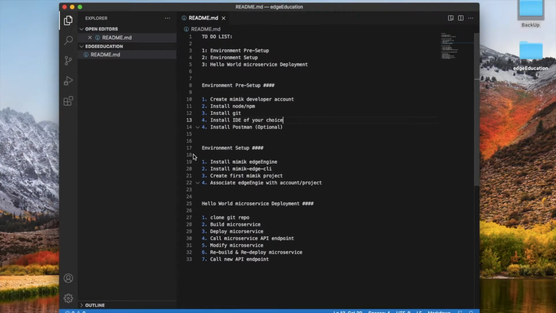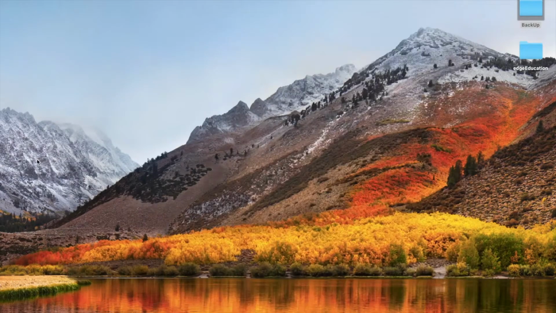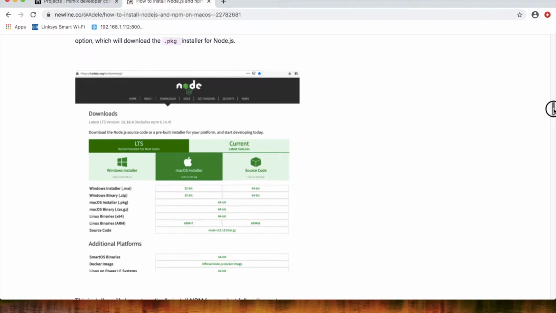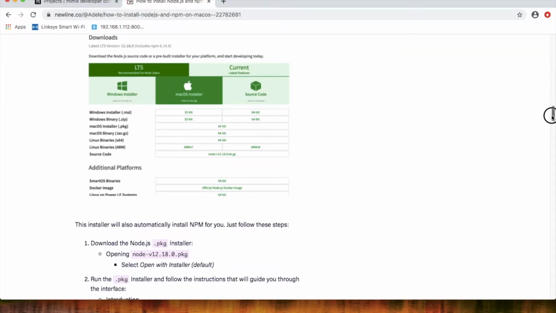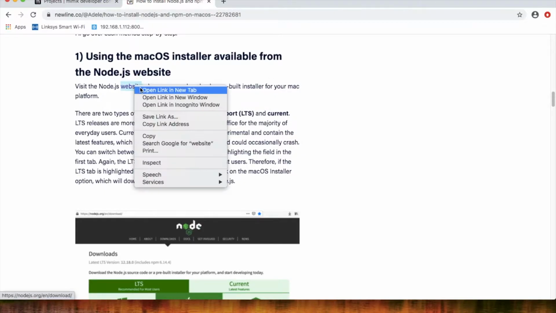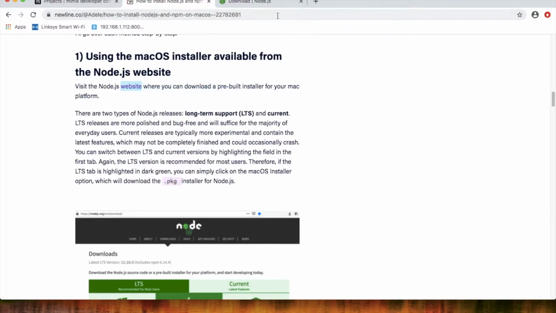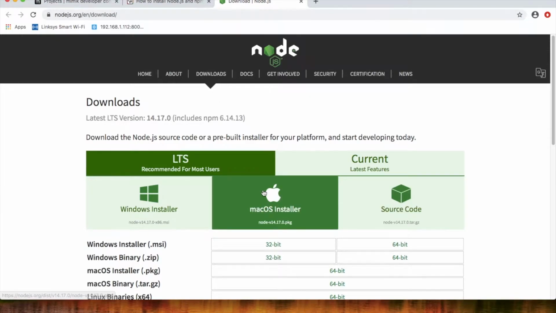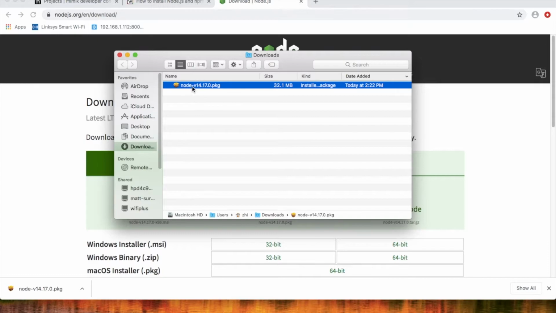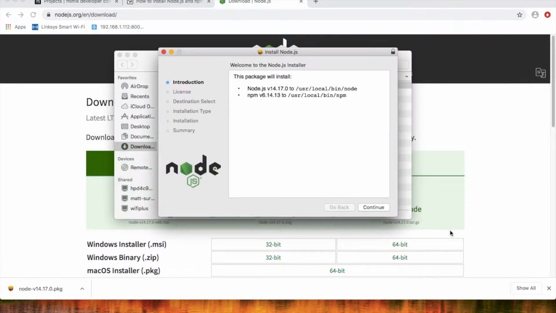Next on the to-do list, we're going to install Node and npm. So we have a couple of options of installing Node. We're going to go with installing it via the package manager. So what we need to do is we need to go to the Node website. We'll open it up in a new tab. And we need to go to Mac installer because we're in a Mac. It'll automatically download the proper version. We'll show it in Finder and we'll install it.